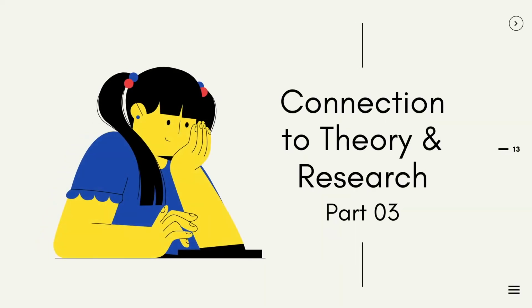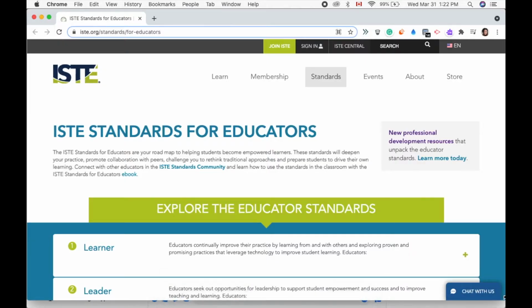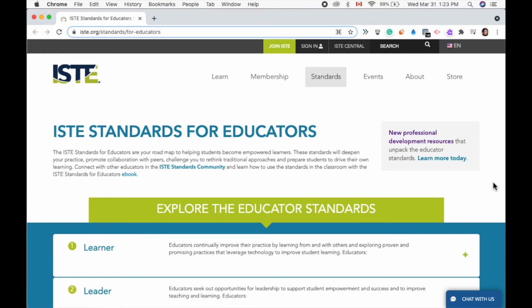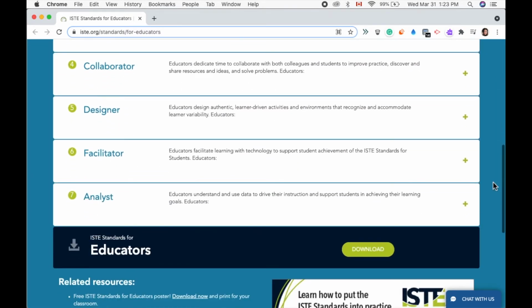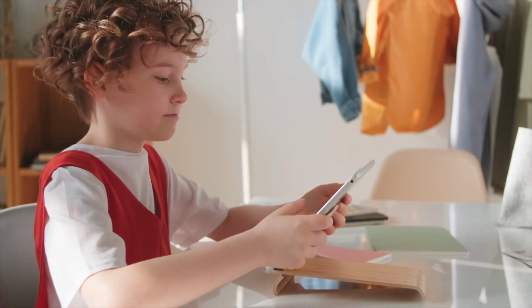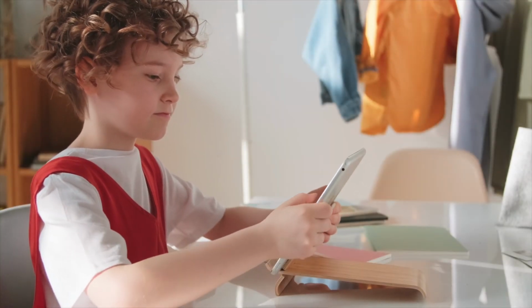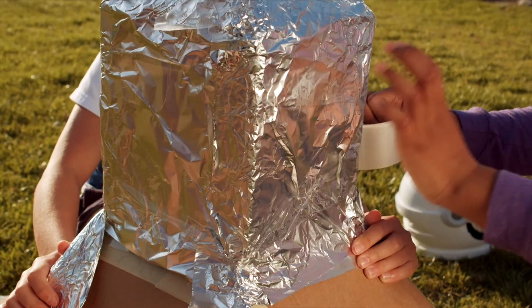So I'm going to talk about the connection to the learning that we have had in a technology class. So the ISTE standards help students to be empowered learners. Under the facilitator aspect of the ISTE standards, the educator facilitates learning with technology to support student achievement. So this can be aligned with the use of Class Dojo, where the teacher gives out iPads to students to document their learning. Firstly, students get creative.